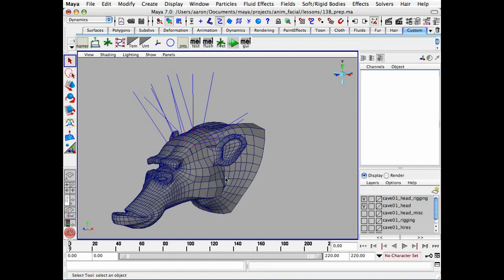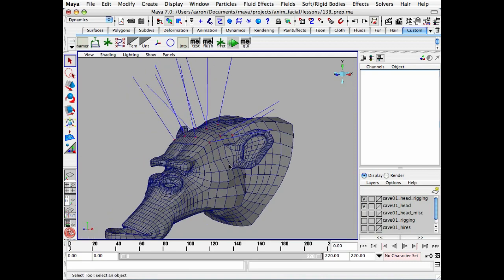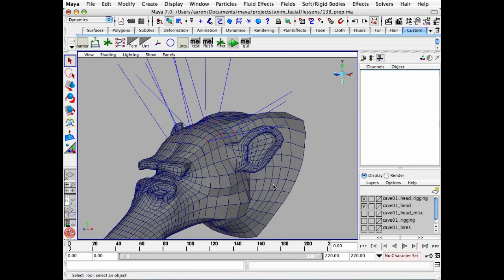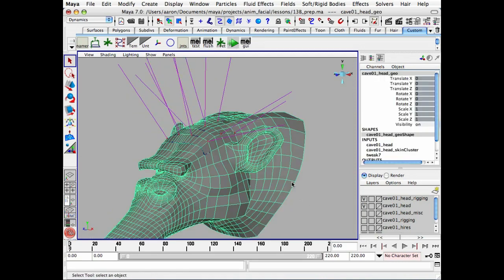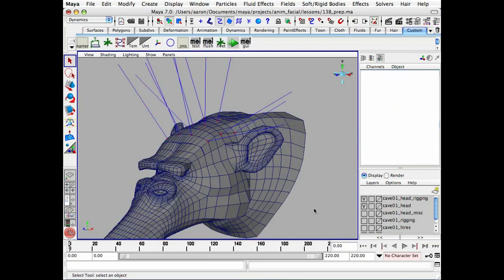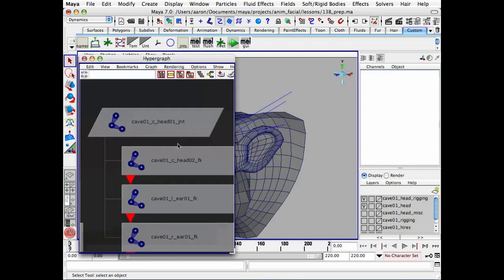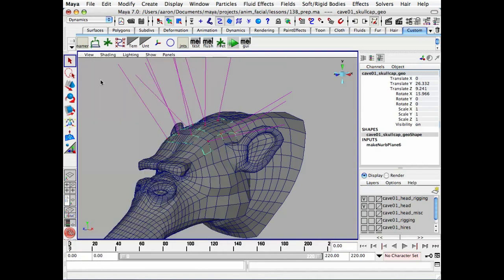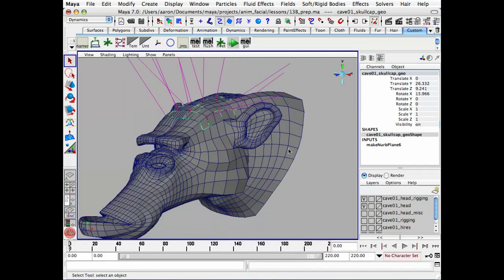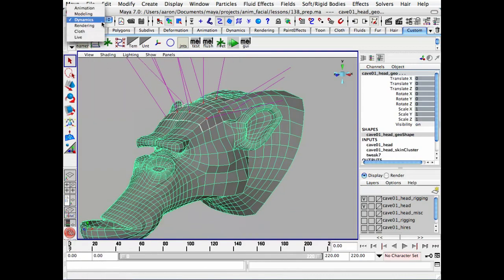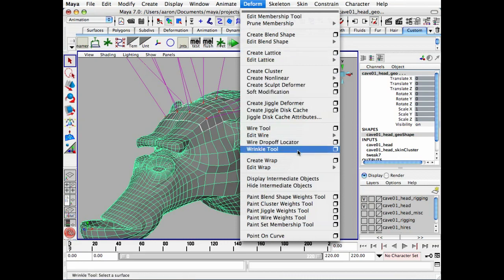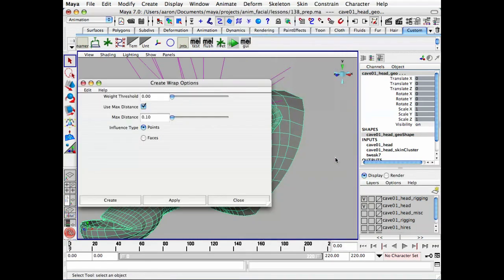So the next step we need to do is I'm going to use this polygonal mesh to drive the NURBS skull cap. I'm going to do that by first selecting the skull cap and then shift selecting the polygonal mesh, switching back to the animation module. And I'm going to create a wrap deformer. So deform, create wrap. Let's open the option box.